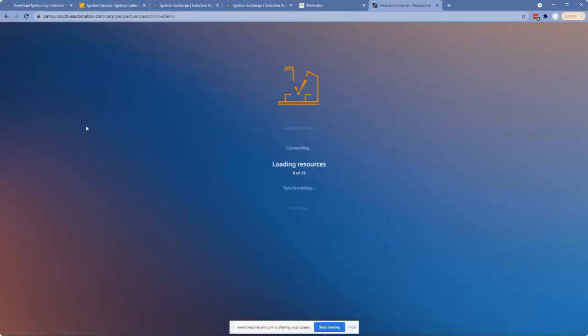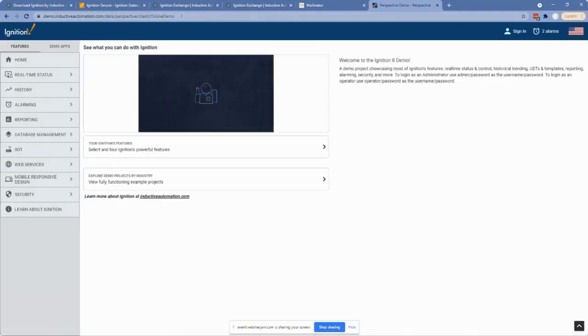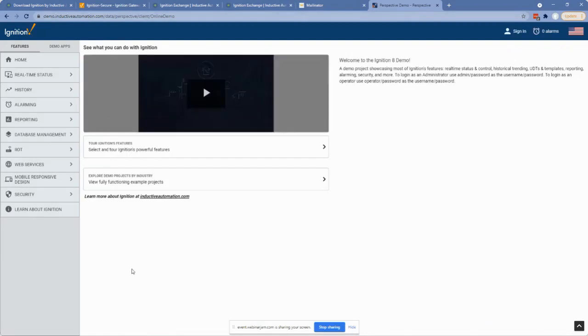So if I go to a new tab here at demo.inductiveautomation.com, this is our online demo. What we did is we already built out an Ignition server that happens to be running in the cloud. It's running in Amazon EC2, and we've connected to PLCs. We've built out an application, and that's what we're seeing here. So we are a user who is launching the client part of this application. And we developed this project to showcase the various features of Ignition, as well as have a couple of vertical applications that show you how to do things in these different arenas.